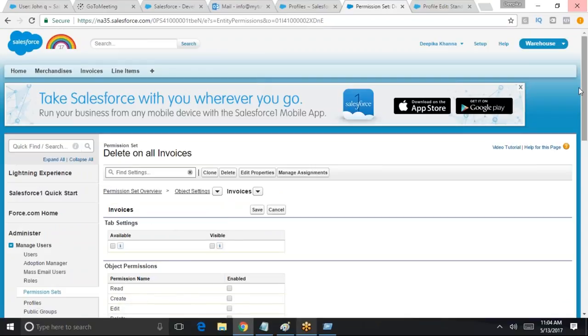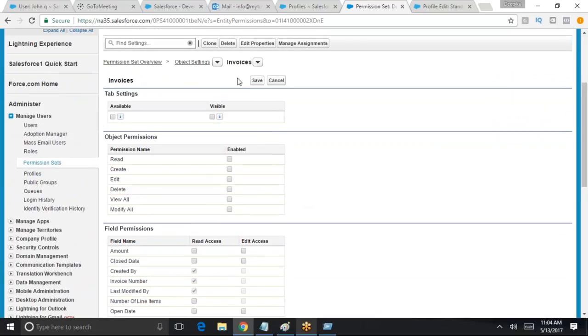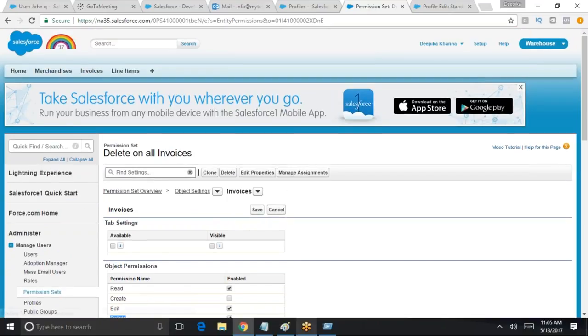Because whatever profile the user has, they already have all that access. I am only wanting to give the delete access. So as soon as I clicked on delete, automatically everything else got selected. So I'm giving the delete access through this permission set on the invoice object. What object is it? Invoice object. What access am I giving? The delete access. Now hit the save button.